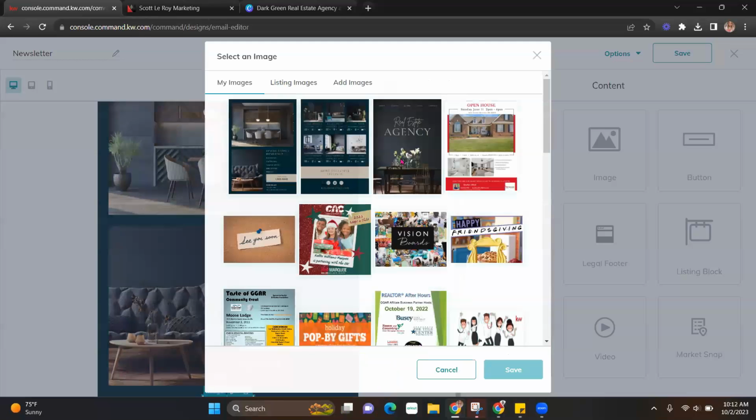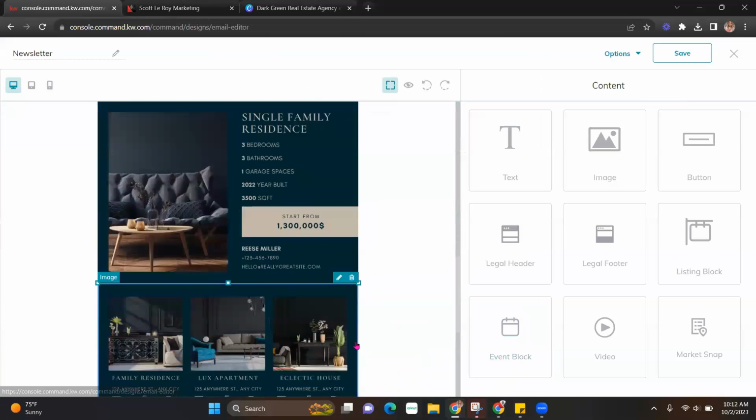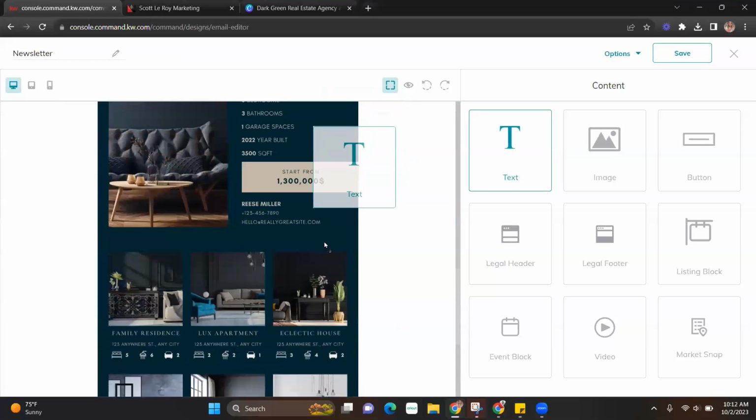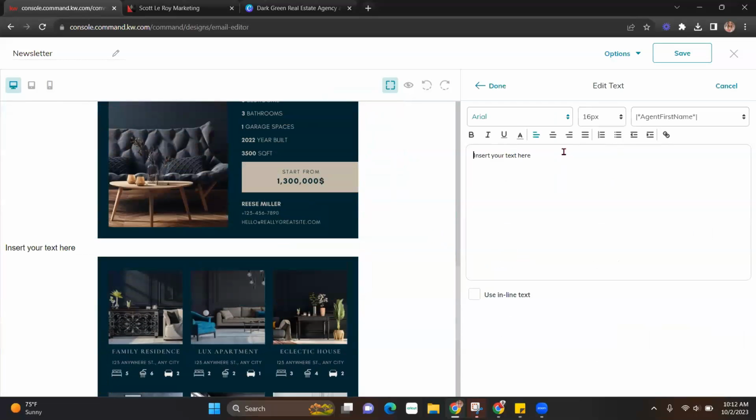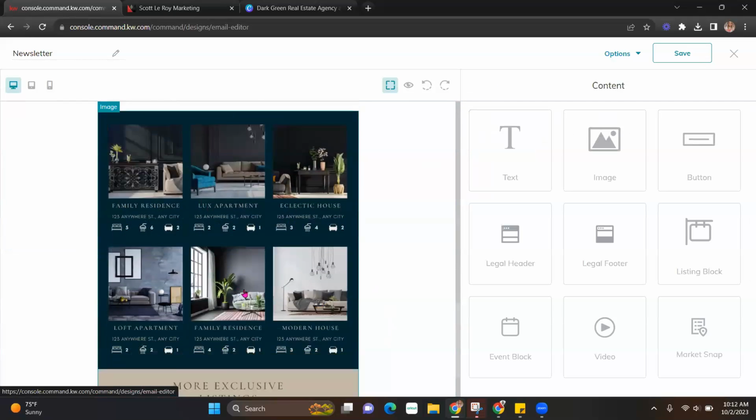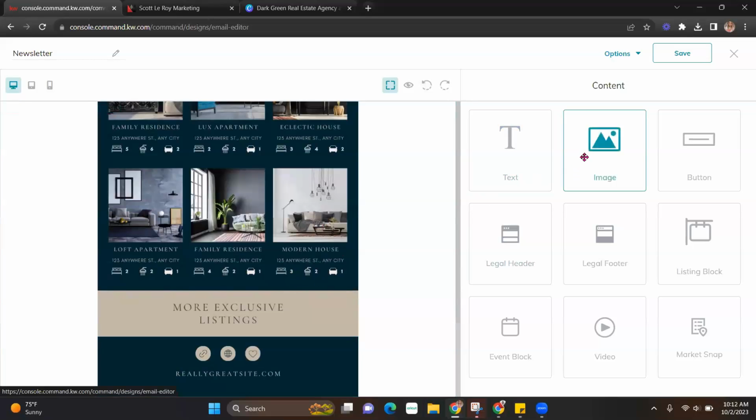I'm going to drag another image. We're going to pull in this one here. I'm going to do the same thing. I'm going to add a little text box. You can see again the green line. I'm going to edit that and delete the text. Hit done. Let's say I want to pull in one more photo.